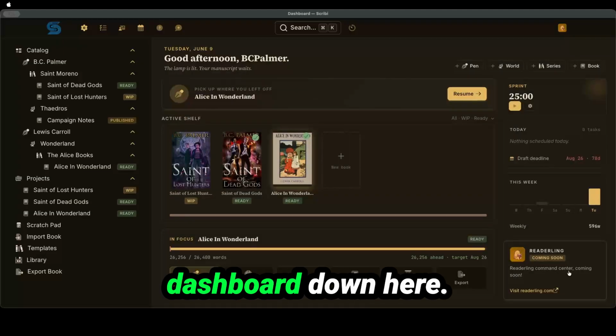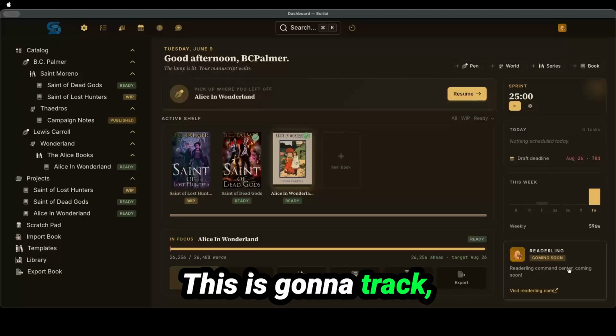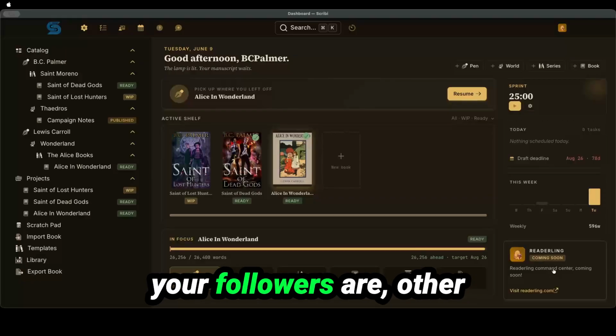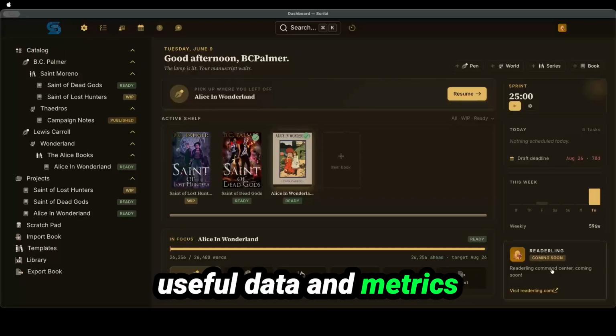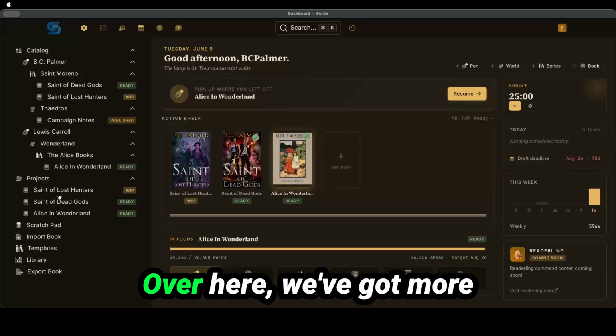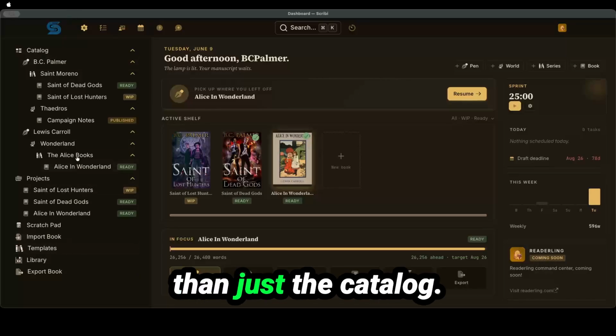And then you'll have a Readerling dashboard down here. This is going to track responses to stuff that you've posted to Readerling, who your followers are, other useful data and metrics. You're going to be able to have all that information right here in the app itself. Over here, we've got more than just the catalog.